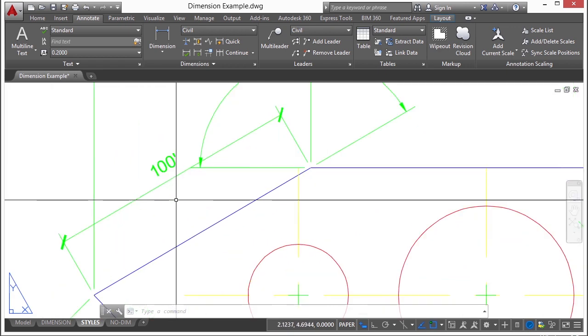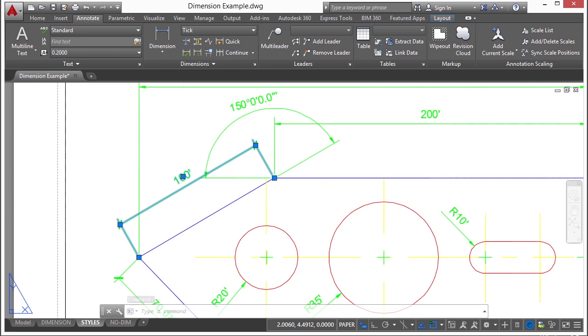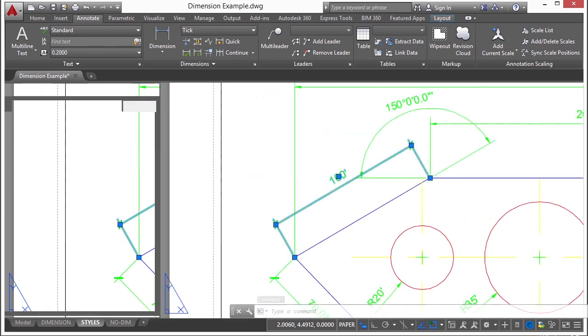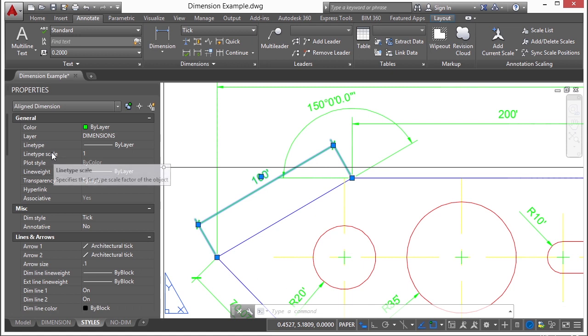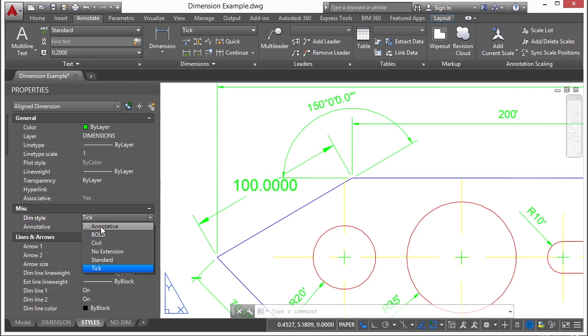So if we just browse into one of the dimensions and then select it and open up the Properties Manager, press Control and 1 at the same time, and we come here to the Properties Manager, which gives us some general information, some miscellaneous, and lines and arrows, etc. But the one we want here is the dim style in the miscellaneous section. Right now this is set to tick, that is the name of the style. So if I select that box, I get a list of the different types of styles that are in here. And as I hover over them, I get a preview of what the dimension will look like if I were to select that new dimension style.